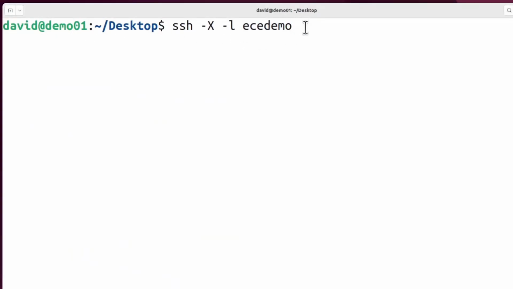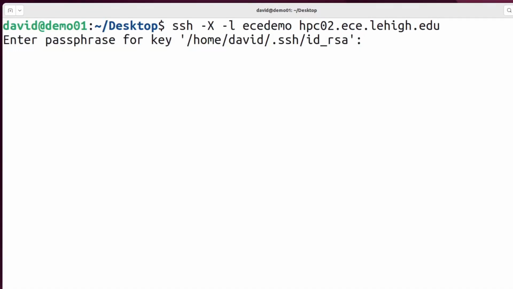Okay, so we're going to get rid of that, and we're going to go into hpc02.ece.lehigh.edu. Typically on the HPC platform, individual machines are optimized for particular IDs, and the HPC02 machine is optimized for the ECE demo ID. So I'll go ahead and hit enter. I'm not going to use a passphrase or secure key. I'm going to use a password, so I'll go ahead and type my password in.